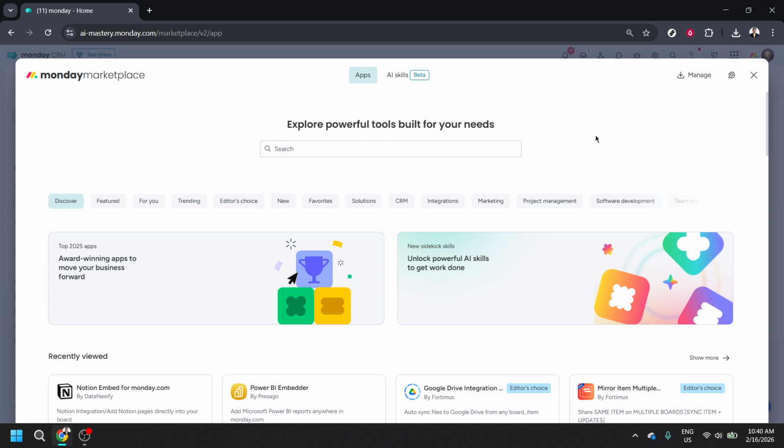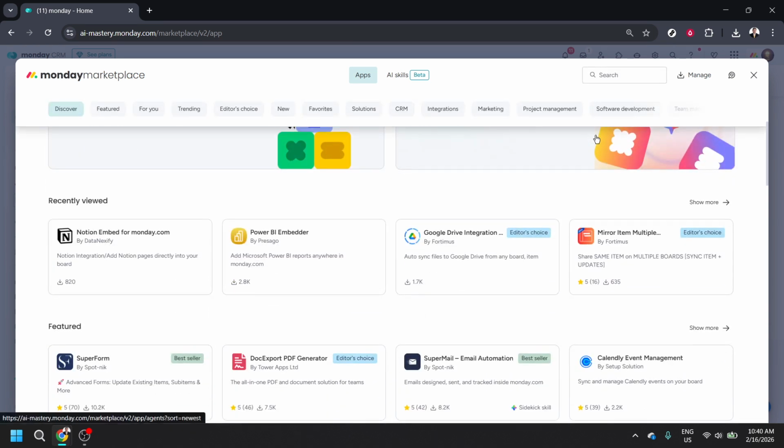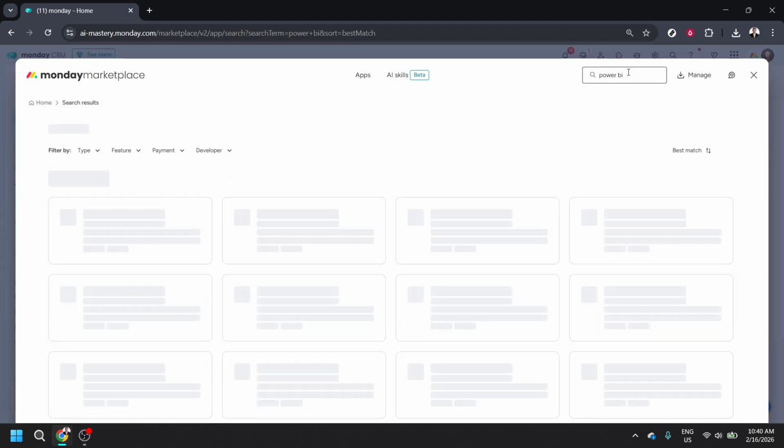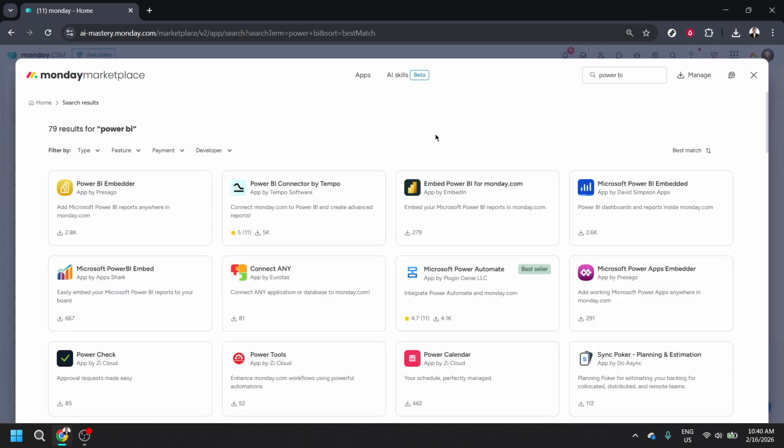Once the Marketplace is open, use the search bar and type Power BI. Keep it simple and use the exact term to get the most accurate results. You should see several listings related to analytics and Microsoft tools. If your results are crowded, make sure no filters are narrowing the view and that the sort is set to best match. From the results, select the listing called Power BI Embedder.